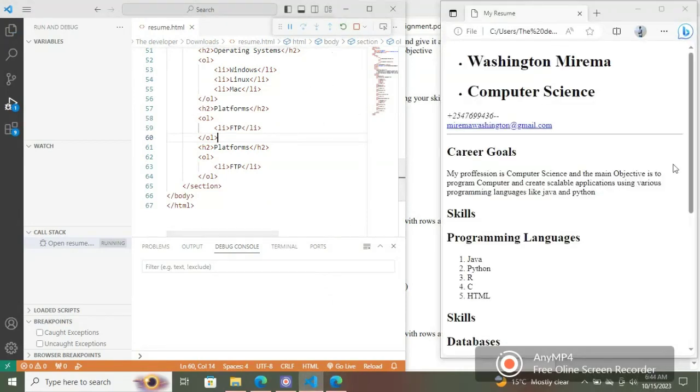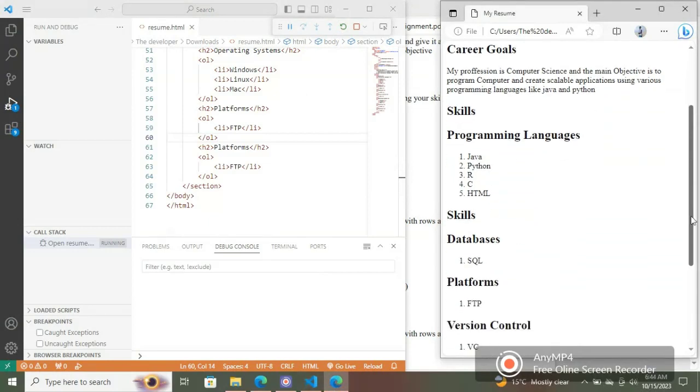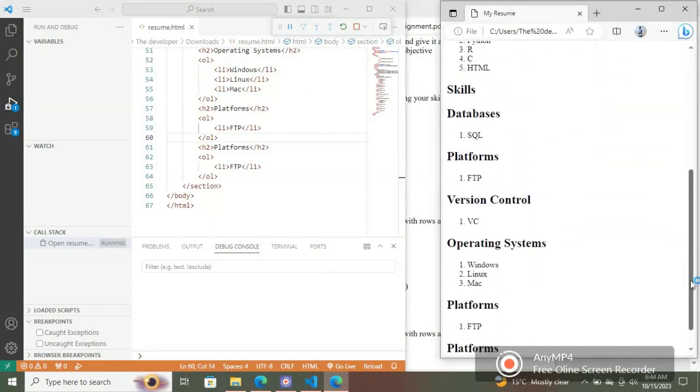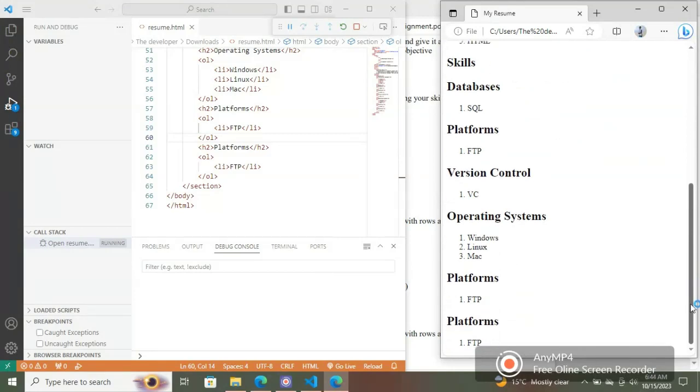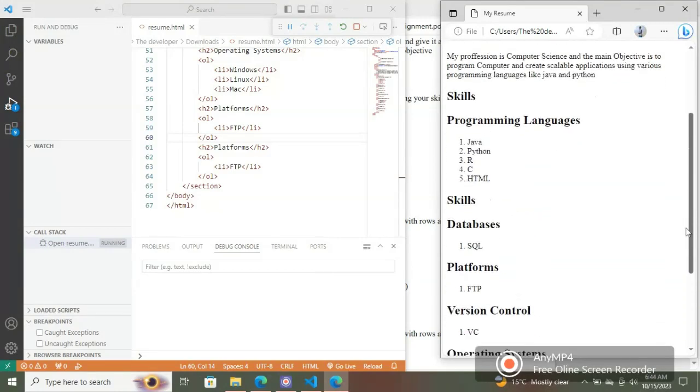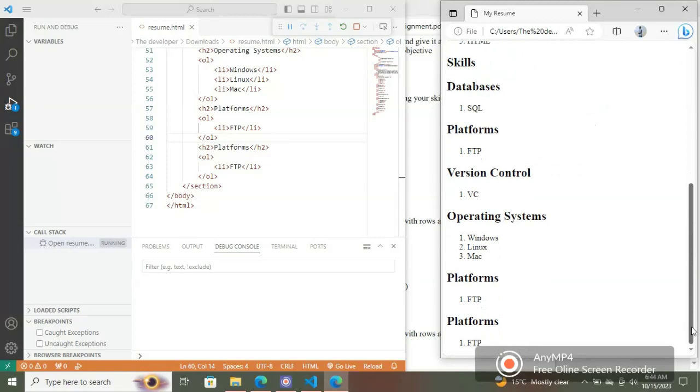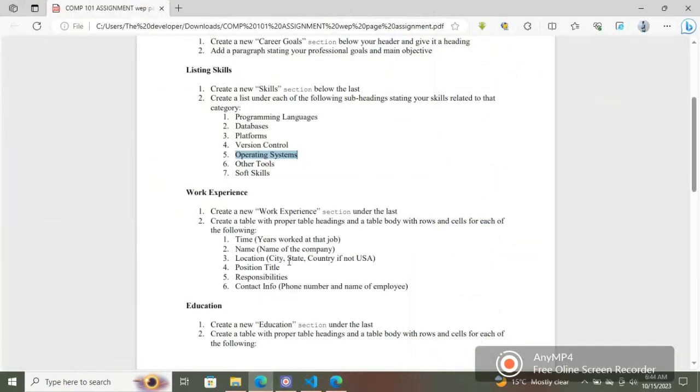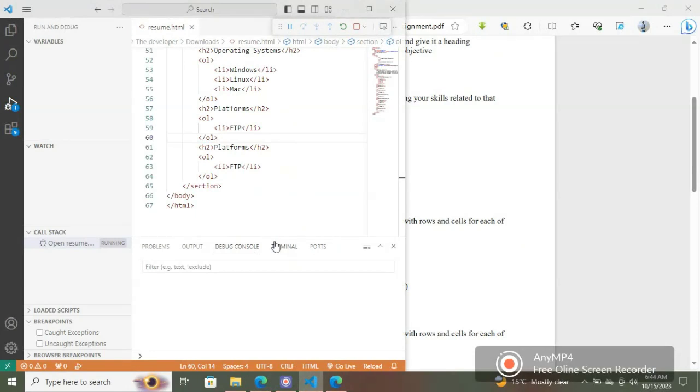So if we refresh, you can see now we have the list of the languages that we've been using, so the code is just the same. That's what I was emphasizing. So we are going to another section, that is work experience.